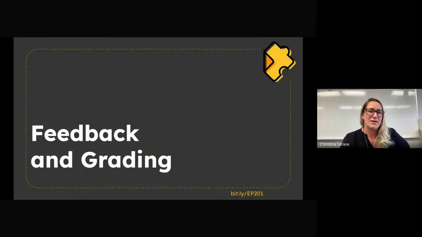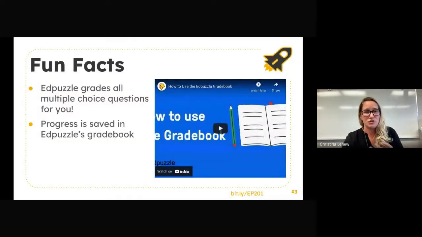So in Edpuzzle, I had to make sure we're looking at the right screen. So in Edpuzzle, they do have feedback tools for the students. As they answer questions, if they don't get the question correct, you can give them some feedback. Maybe a link to a video or a link to a document, something to give them support in answering that.